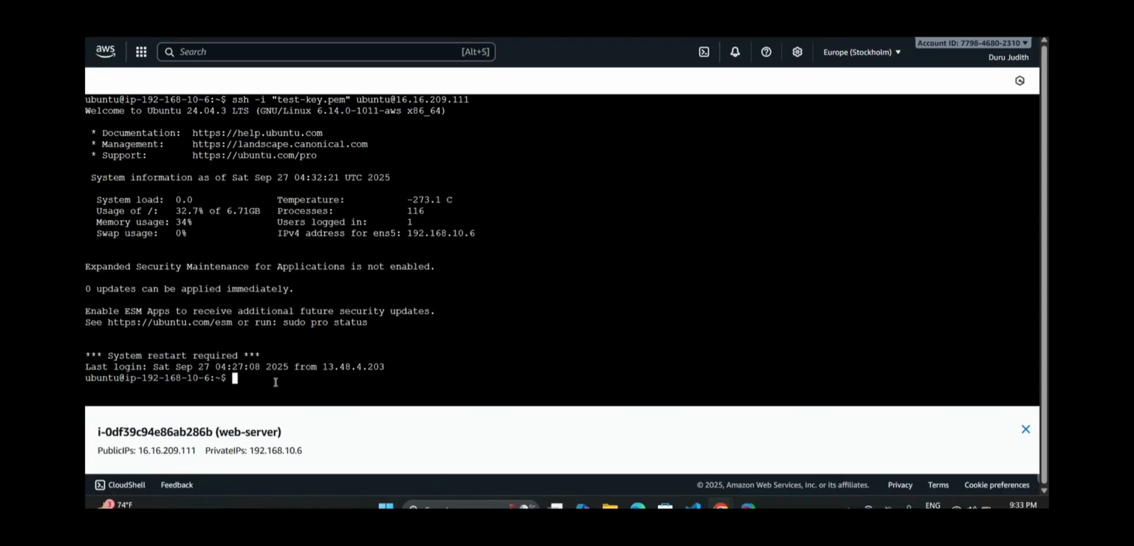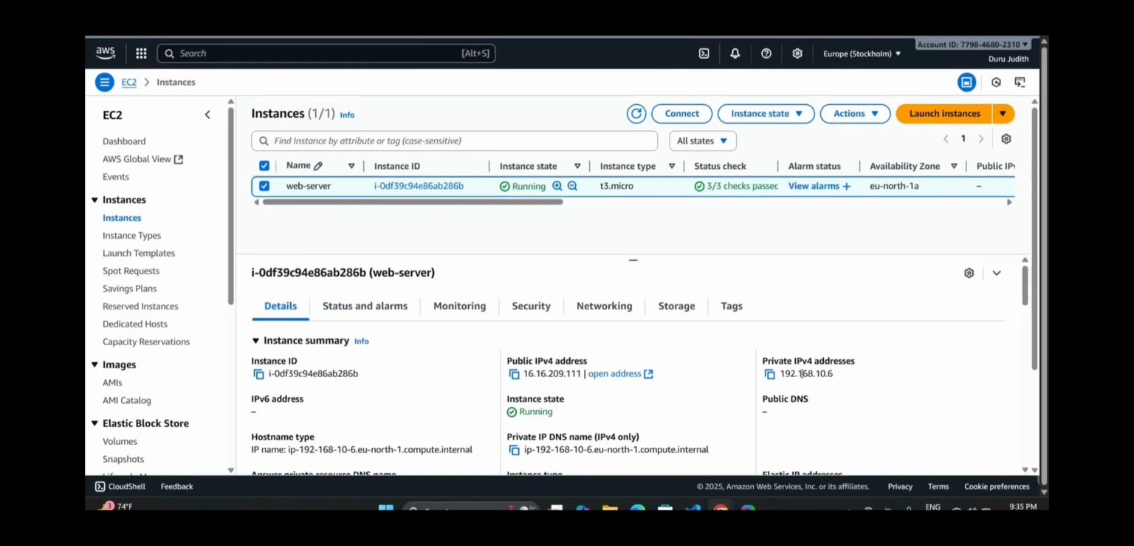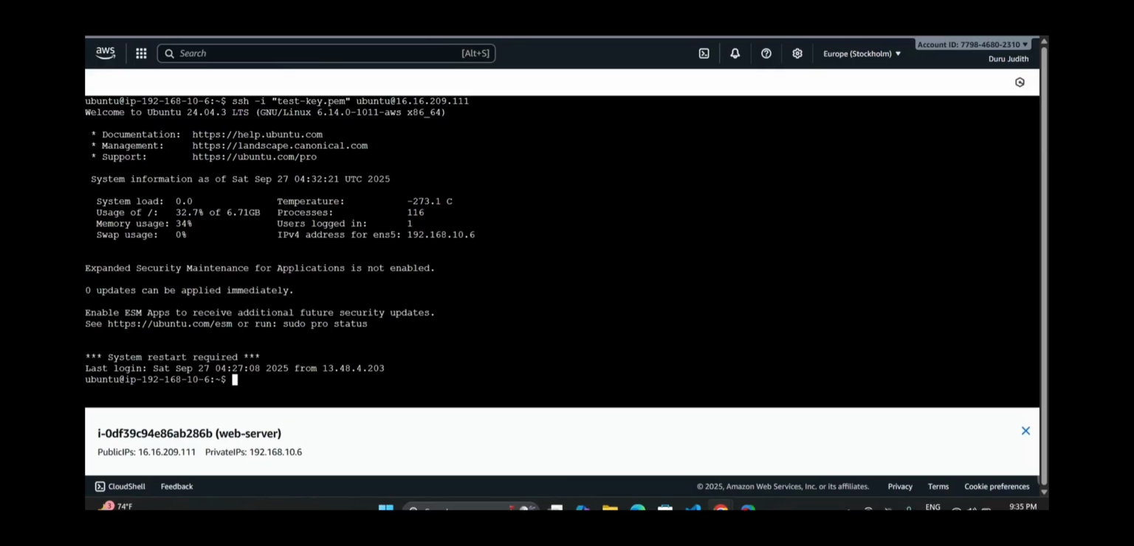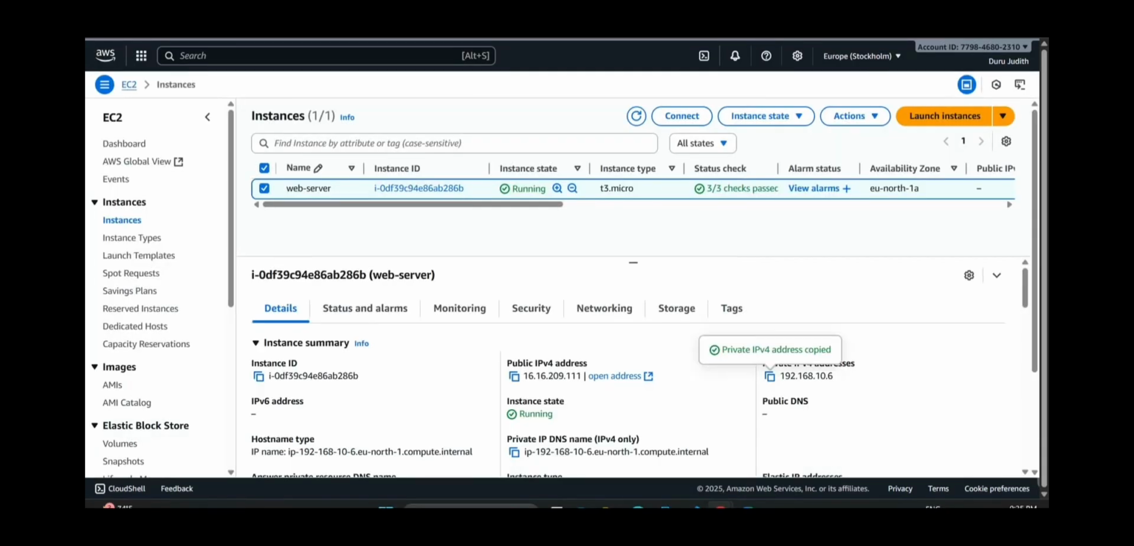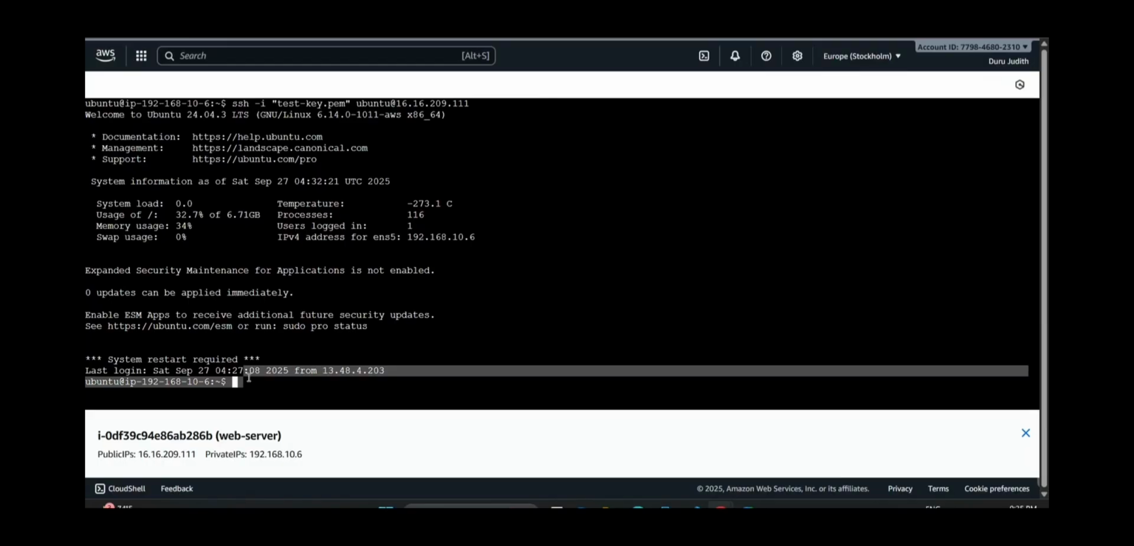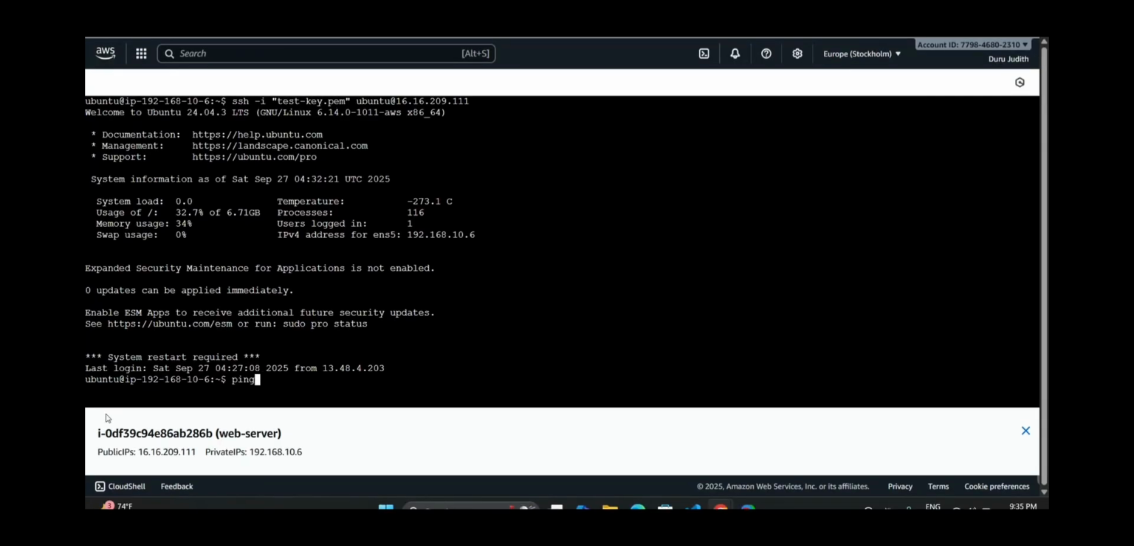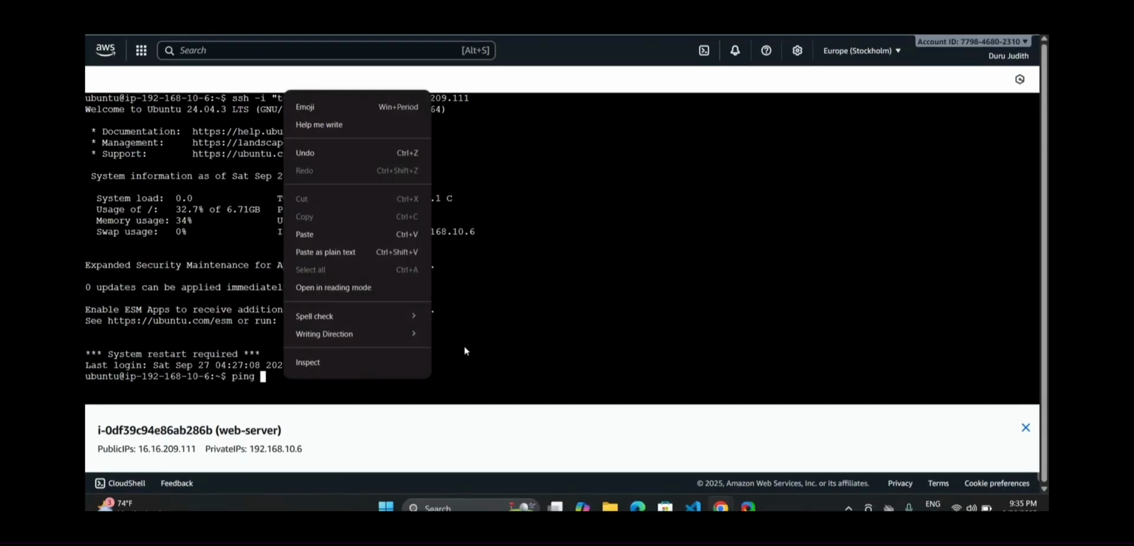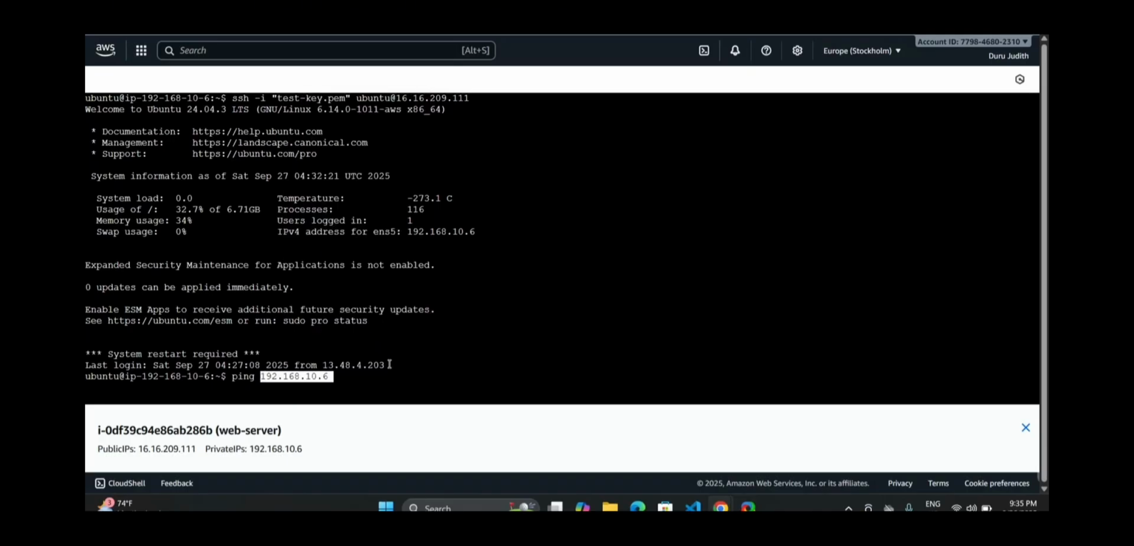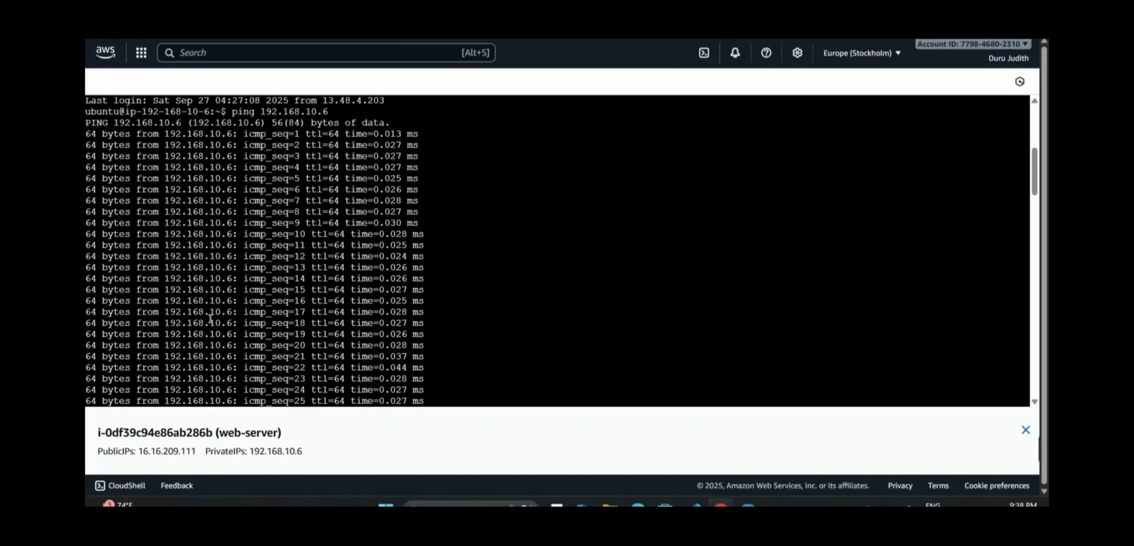The next thing we need to do is to test communication inside our VPC. So we try pinging the private instance. While we do that, we need to go back to our instance to check if this IP address corresponds with the private IP. You can see here the private IP address 192.168.10.6 corresponds with the IP address that we have here. So we'll copy it, we'll use it to ping, go back to our instance and run ping. This is showing that our network setup is working correctly.